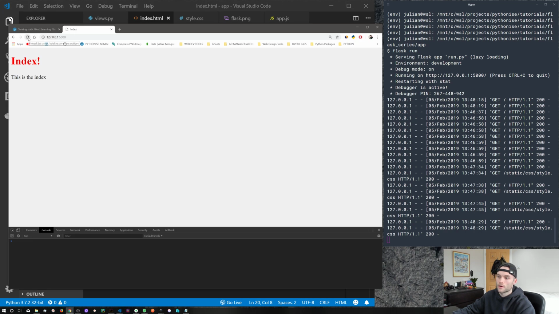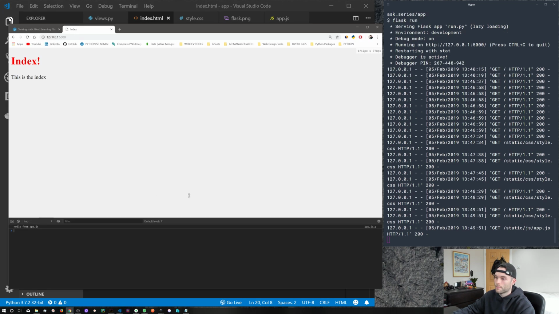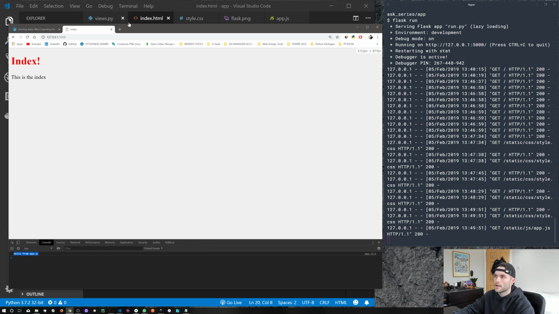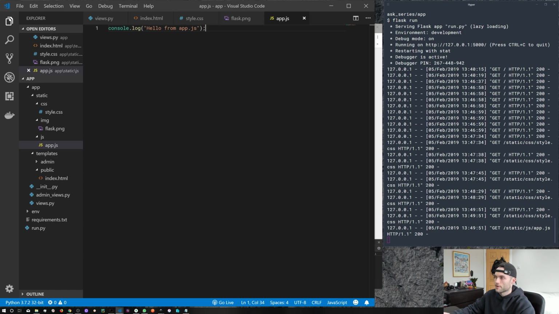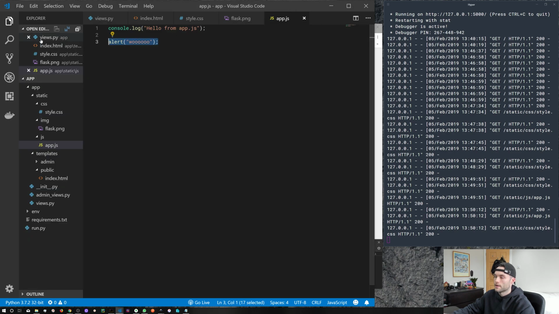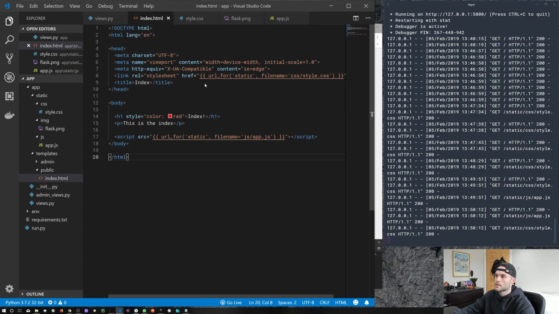So now we can make sure that's saved. Go ahead and reload our page here, and you can see we get a message down here, hello from app.js. Now let's just add something else into our JavaScript file. No, not flash, alert. Let's just throw any old string in there, and then let's reload that. And there we go, we get an annoying alert. So let's go ahead and delete that. So that's how you import CSS and JavaScript files into your HTML.